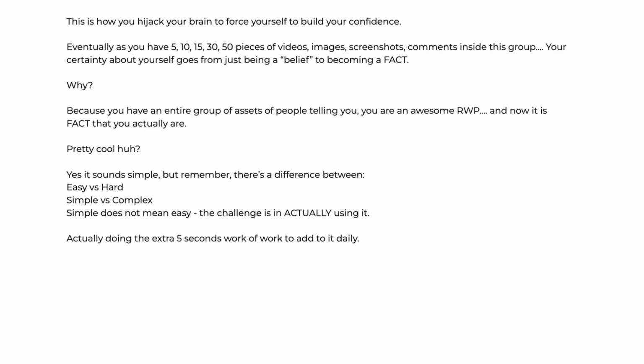goes from just being a belief, right? It starts off and you're like, what does it matter? It's the tiniest microscopic thing. Well, it starts off as just a belief, and then over time, that certainty becomes a fact. Why? Because you have an entire group of assets, of videos, of comments, of screenshots telling you that you are an awesome remote wellness practitioner. And guess what? At a certain point, there's only so much evidence that your brain needs until it becomes a fact that you actually are.